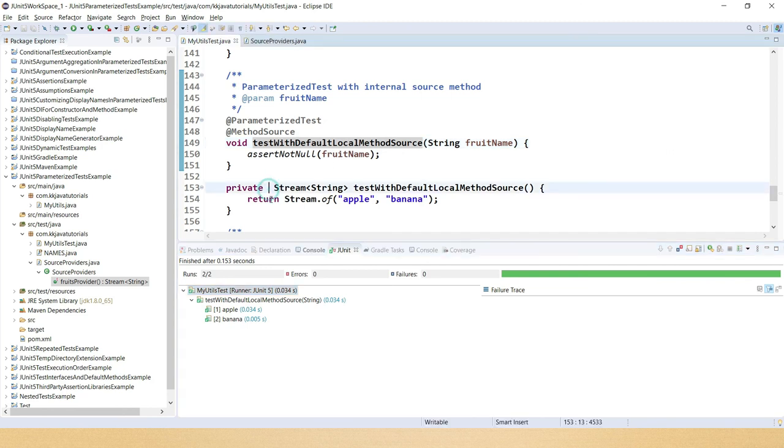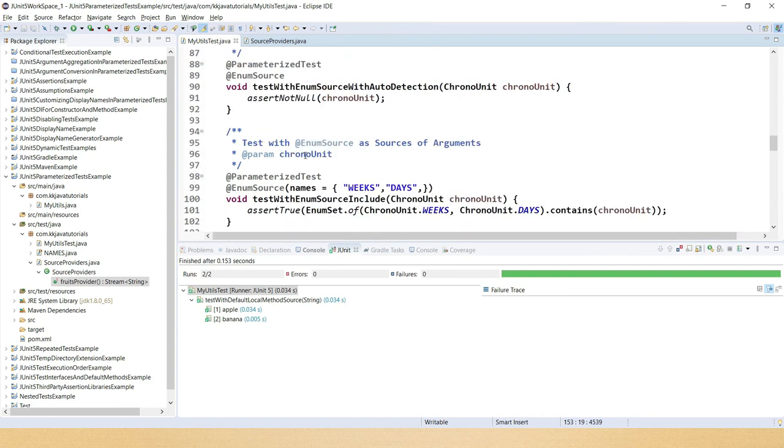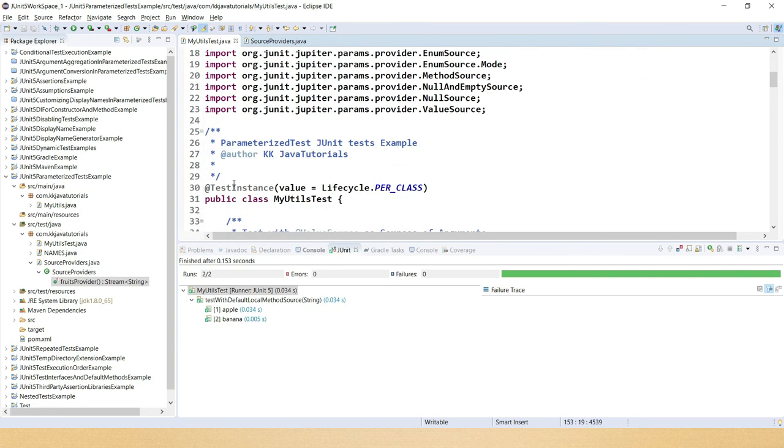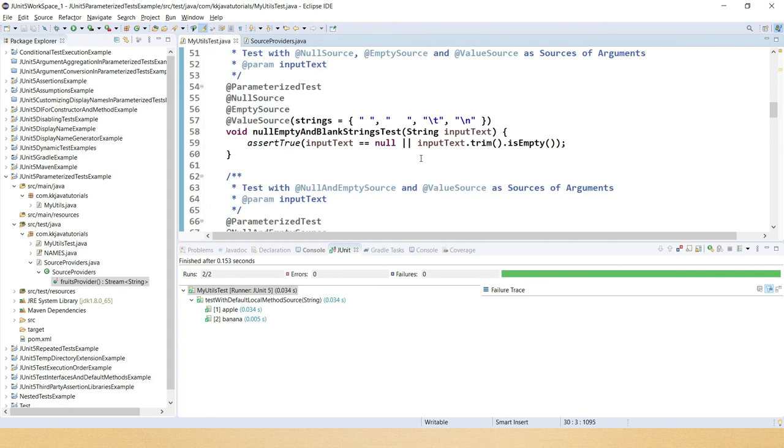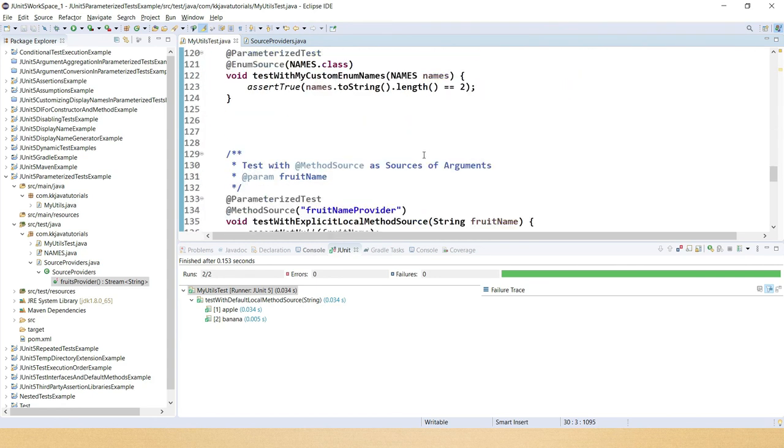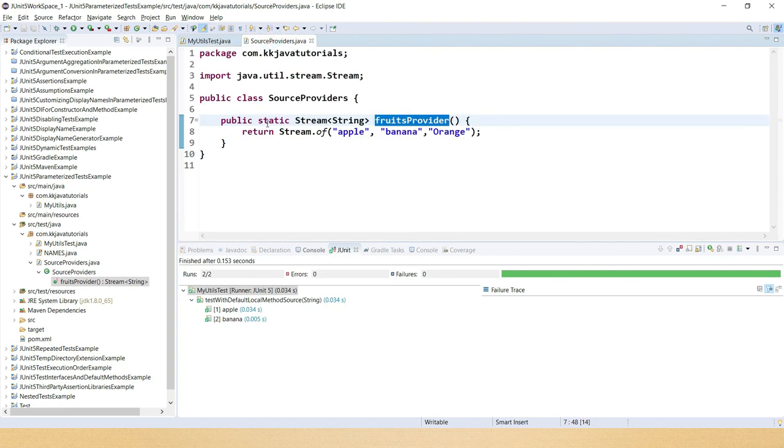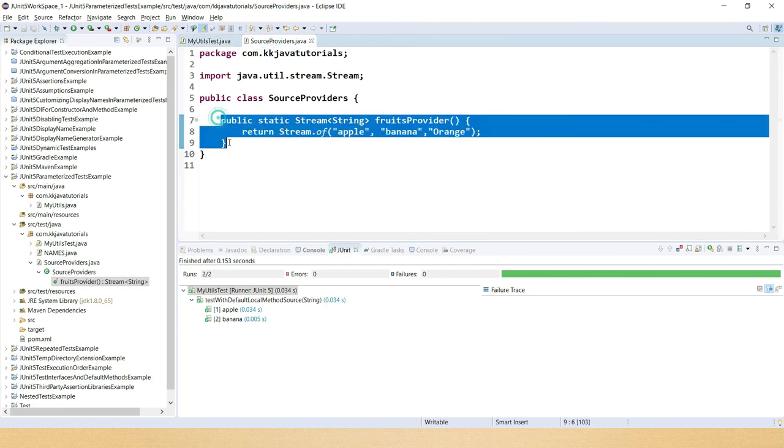If you specify static, then basically you don't need to do these things, you have to keep that in mind, right? But if you define your source method or factory method in an external class, then it has to be static, that you have to keep in mind. And there is also an advantage: you can use this source method or factory method for various parameterized test cases, right?